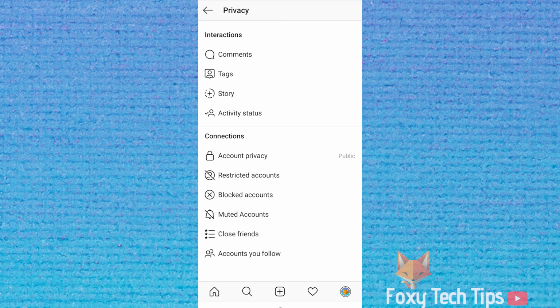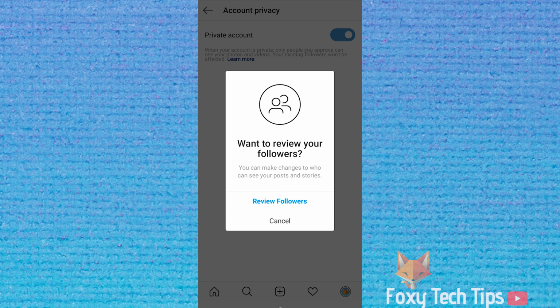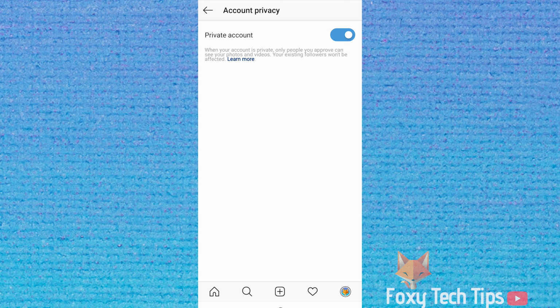From the privacy settings, tap on Account Privacy. You can make your account private by enabling this option. Once you make your account private, you will be given the option to manage your follower list and remove any unwanted people from being able to see your content.